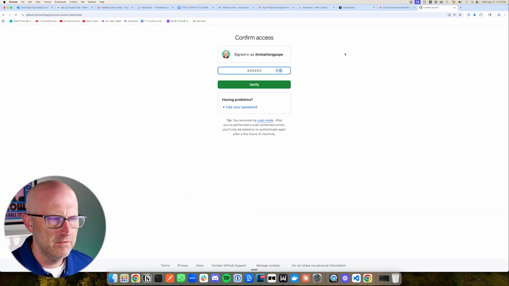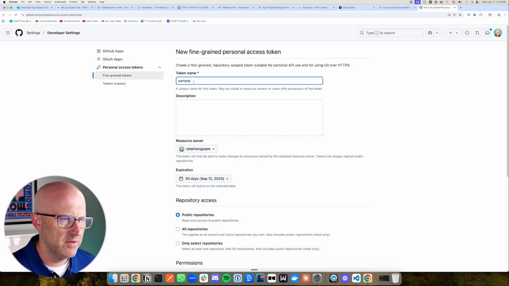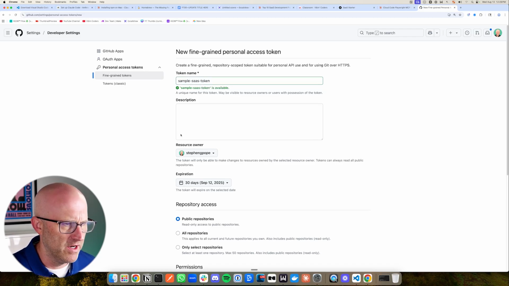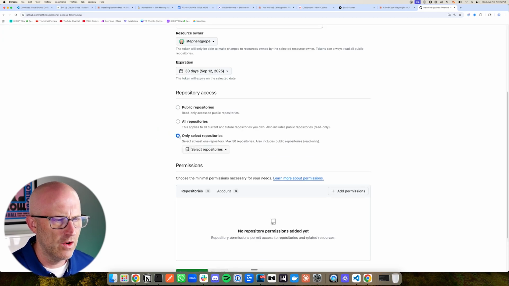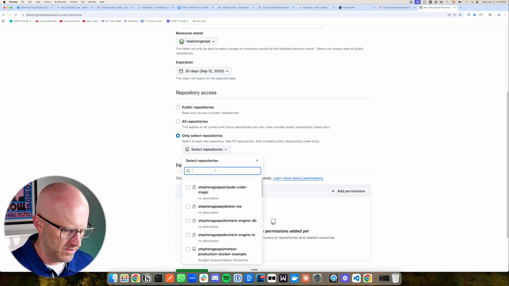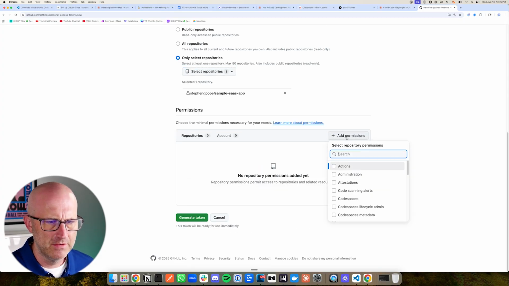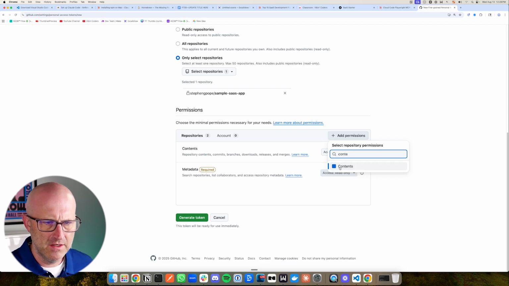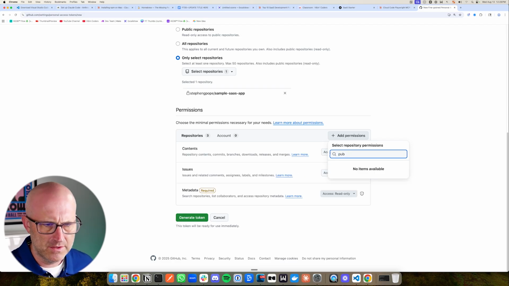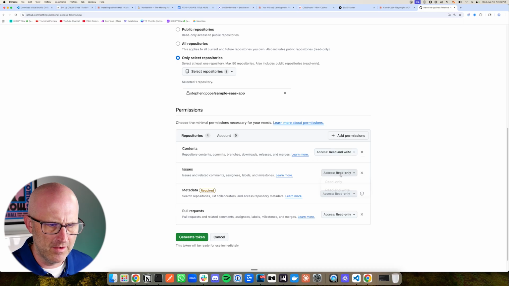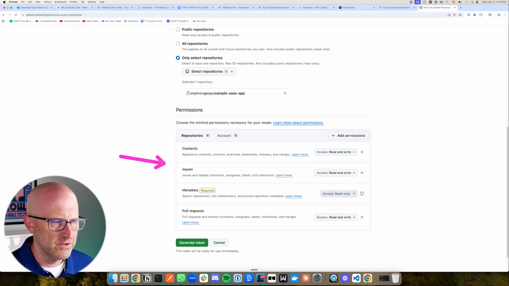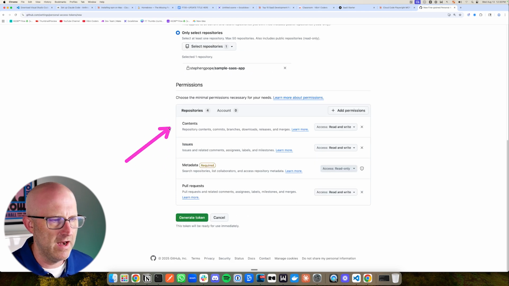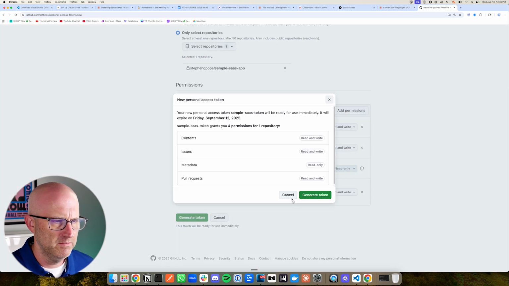So I'm going to create a new token. I'll give the token a name, sample SaaS token. I'm not going to put in a description. We're going to have it so that it can only access specific repositories. And then we have to add specific permissions. We're going to give it access to the content, issues, and pull requests. And then for each of these, we're going to do read and write. So that way, this token is able to read and write the repository, issues, so that Claude Code can use GitHub and access all of these different things on behalf of us. That way, we don't have to come into Git. Claude Code can just do it for us. Okay, so I'm going to generate the token.